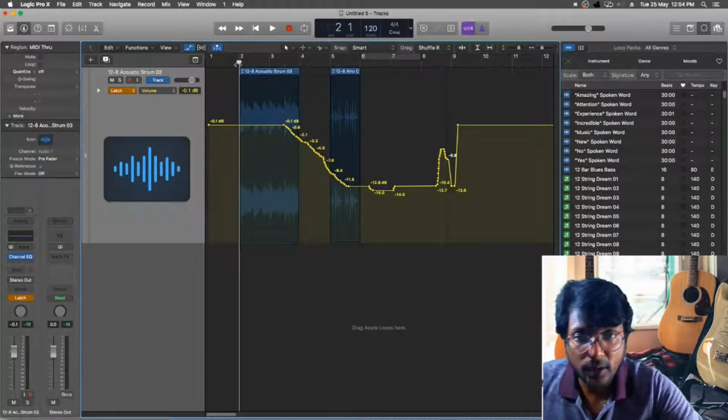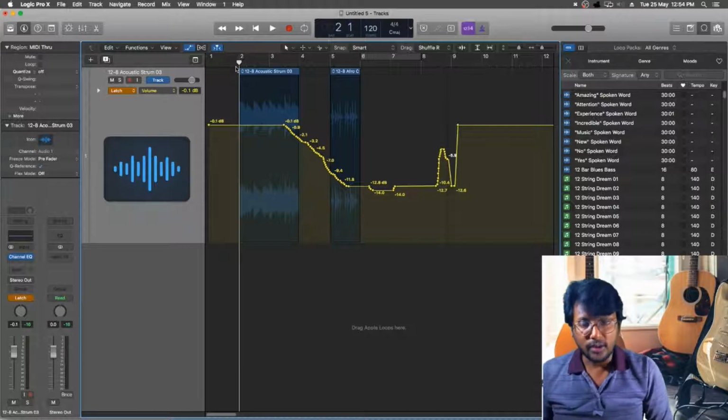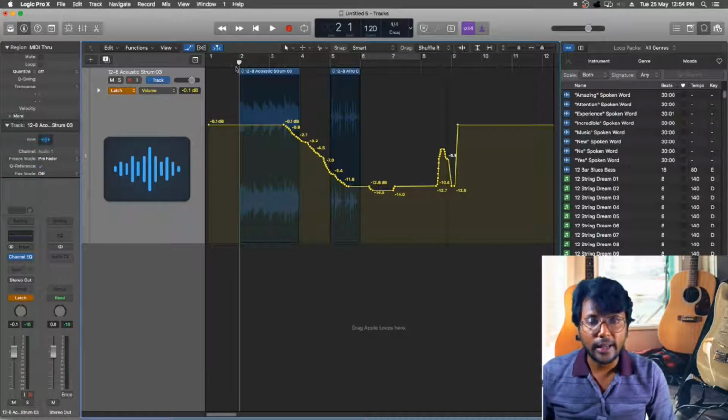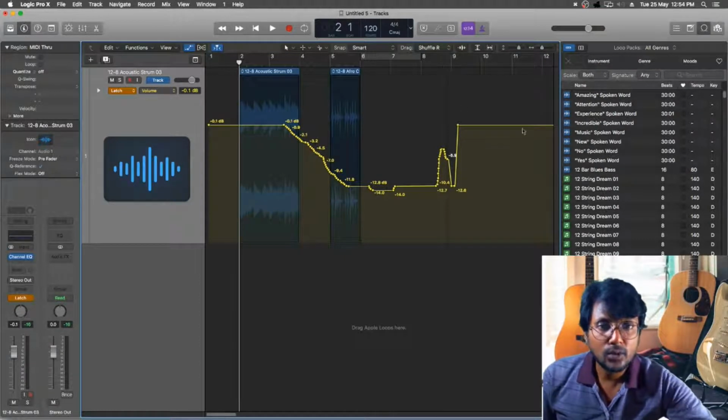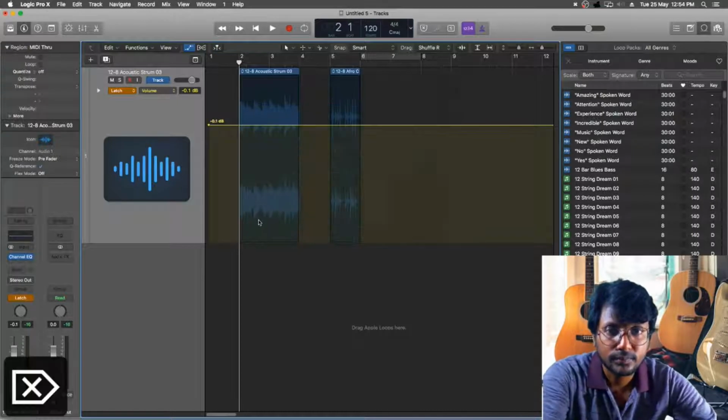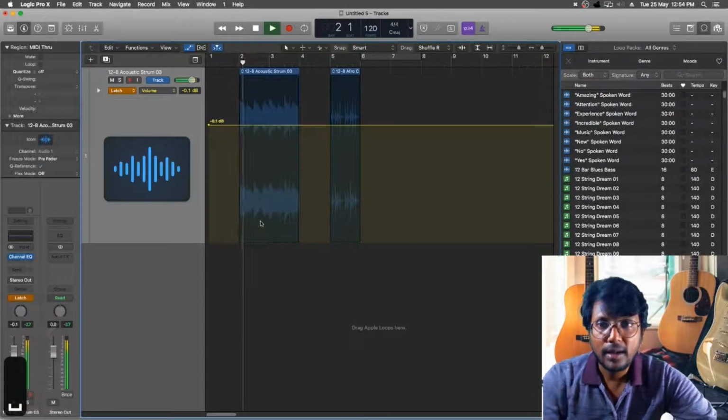So the latch automation is going to lock the automation. It means the automation stays locked. It is not going to switch off with the release of your mouse. So let me just delete all these automations. Playback.